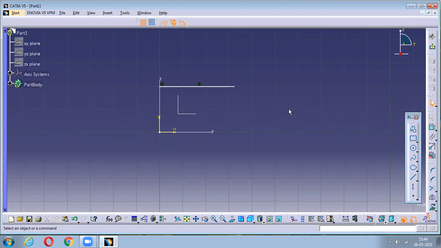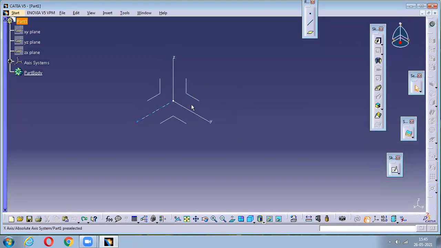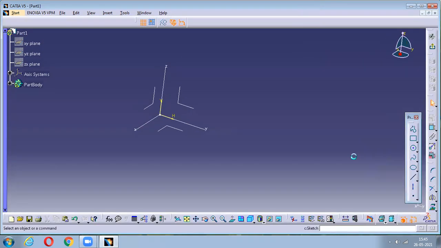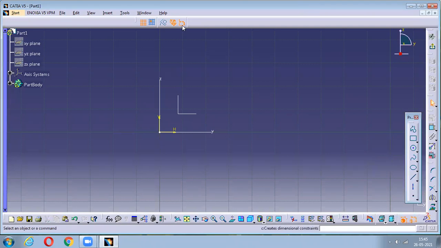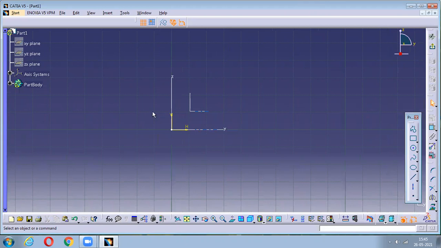Okay. Yes, sir. Okay. So the next very important things are called the geometrical dimensions and geometrical constraints. So these two things are very much important. I'll explain you at the end of this sketcher. So that means once I'll be ending this sketcher, I'll explain you this too. Okay.